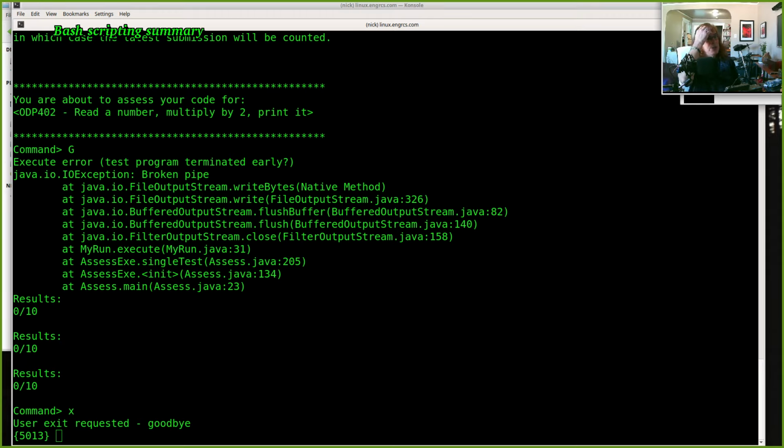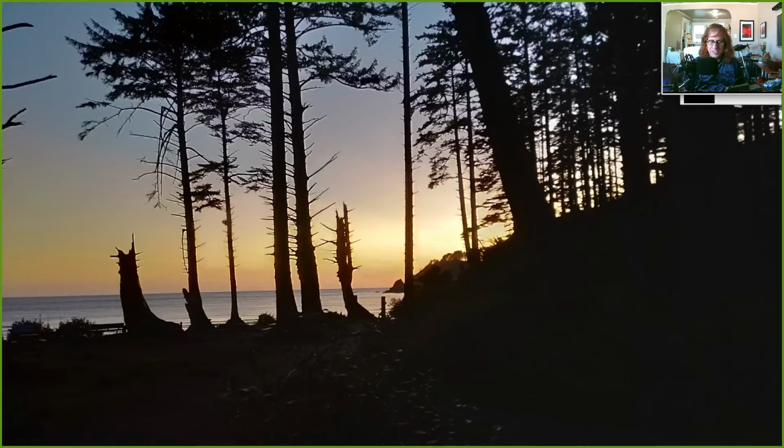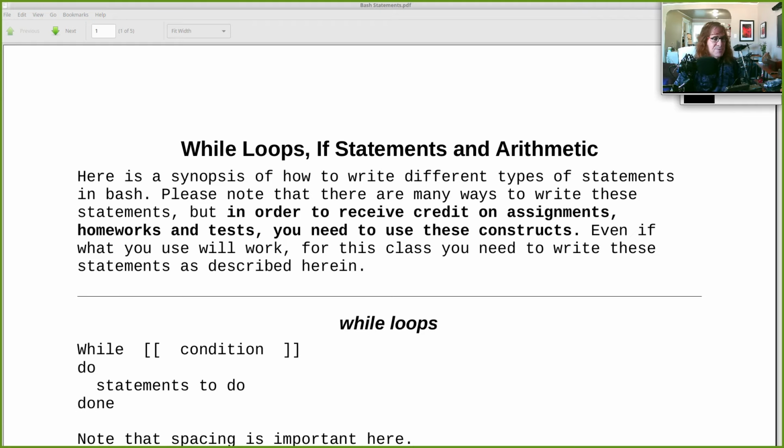All right, so I posted a synopsis of bash statements on Canvas, and this is just kind of a rehash of what we've already done last week, but it's all in one place. So this is a 5-page summary of while loops, conditional statements, ifs, doing arithmetic.